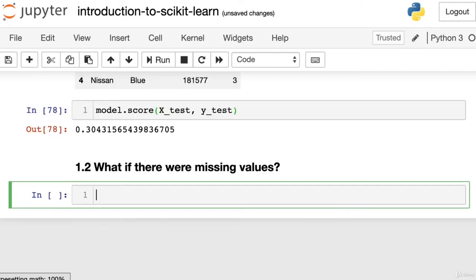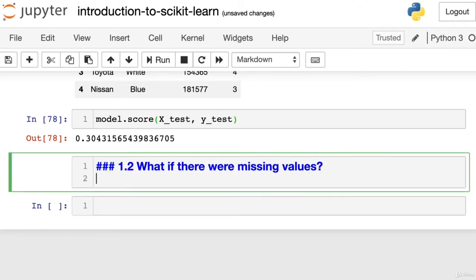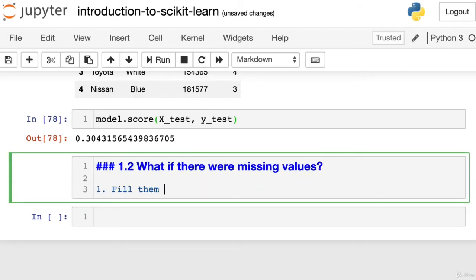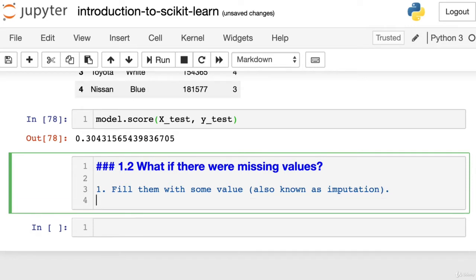There's two main ways to deal with missing data. Let's put that here actually. So we'll go one. It's fill them with some value, also known as imputation. So this is when you have, say, some samples and they're missing information, you could fill it with some value. That's called imputing data. The other one is to remove the samples with missing data altogether.